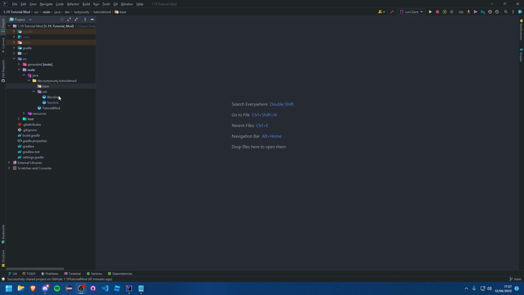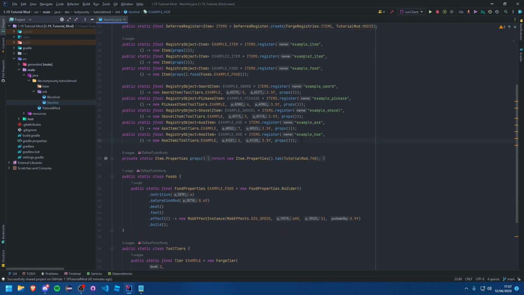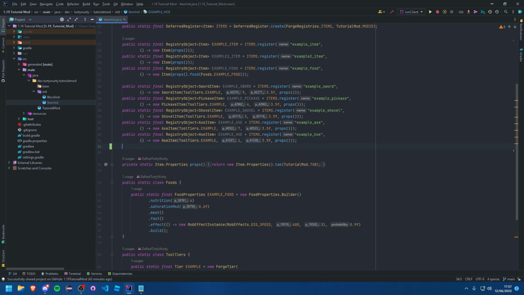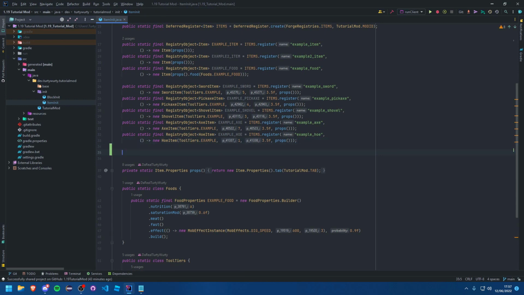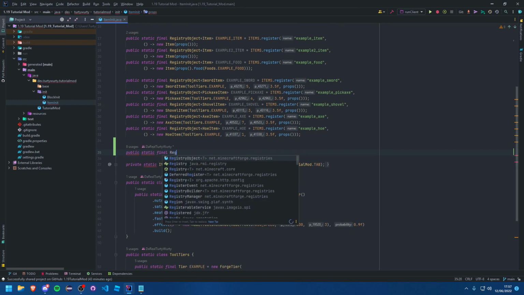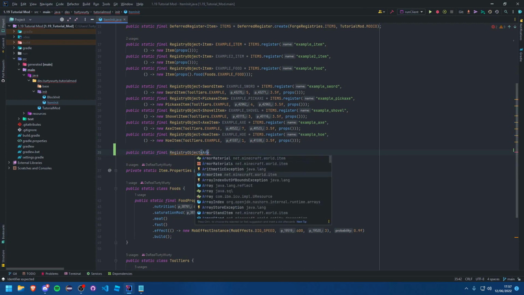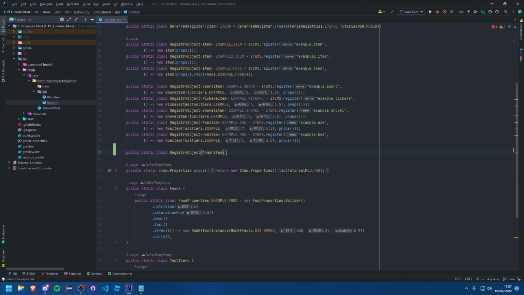So armor is pretty simple, it's basically the same as tools, but maybe a little more complex, so let's just get started with it. So obviously the first thing we're going to need to do is create our armor items. Luckily this is pretty much the same as tools, so we just want a public static final RegistryObject of ArmorItem, and this will be example_helmet.